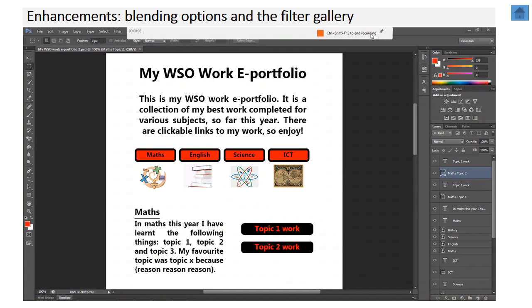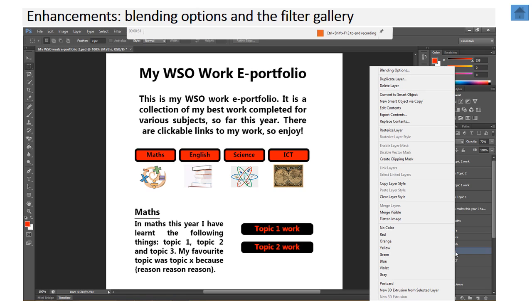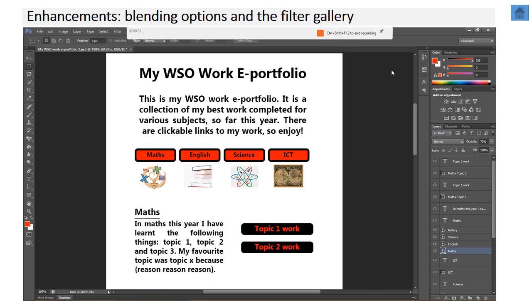Okay, right. The next important tool to use in Photoshop, or that you might want to use, is called blending options. Blending options are available for both images and text, and they simply enhance that image or that bit of text. So here's an example. I'm going to do something to these images here. I'll click on Maths first. Just to show and hide, there you go, it's that one. I'm going to right click and click on blending options.